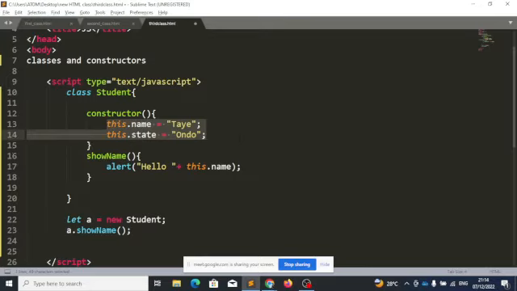But then this now gives us one advantage. The advantage is that I can now come and make this flexible. I can say name and state like this.